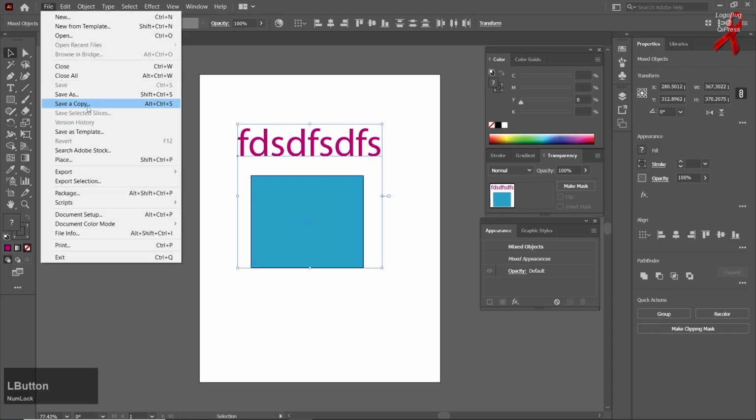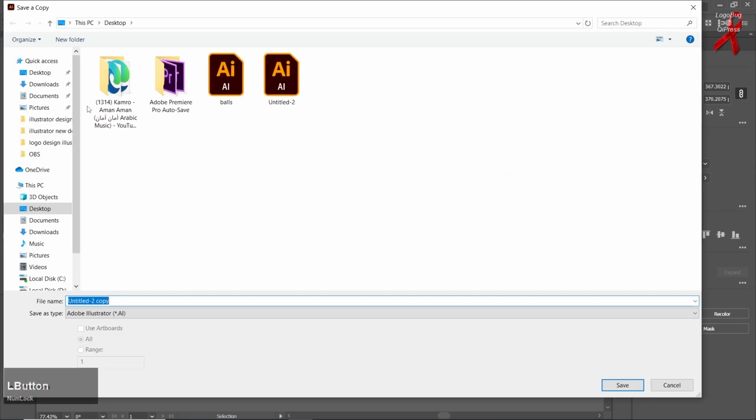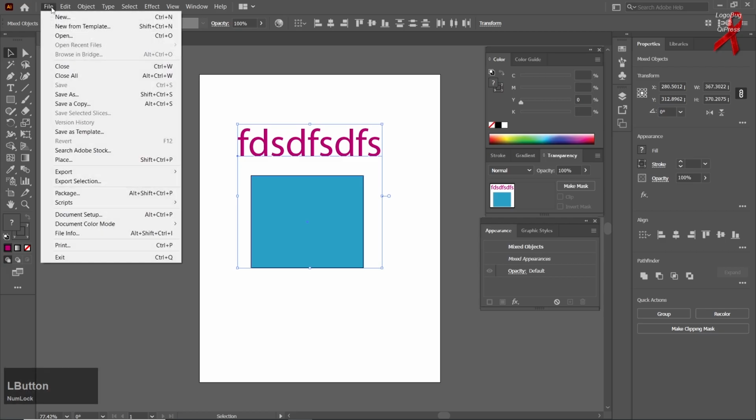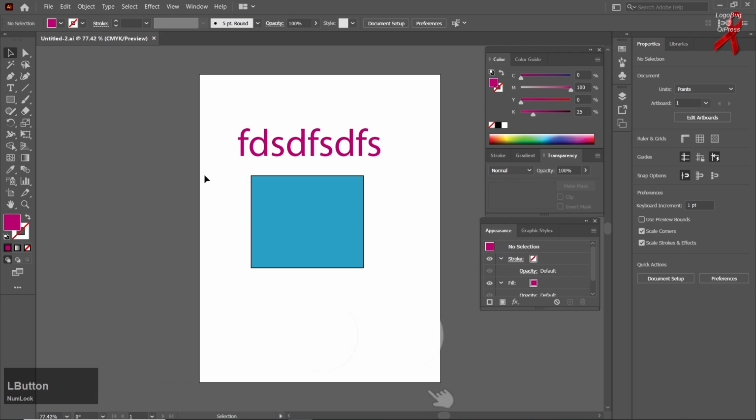Let me go for Save a Copy there. If you move there and just click there, this is also related to the same thing I have just taught you. Means you can save the file that you have. So that is something I have taught you in this tutorial.